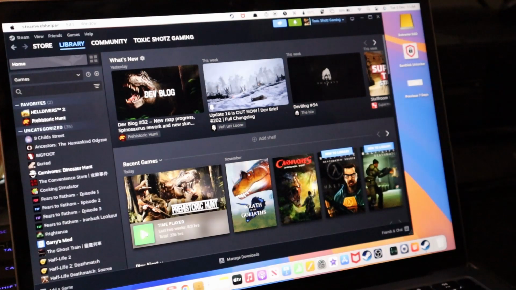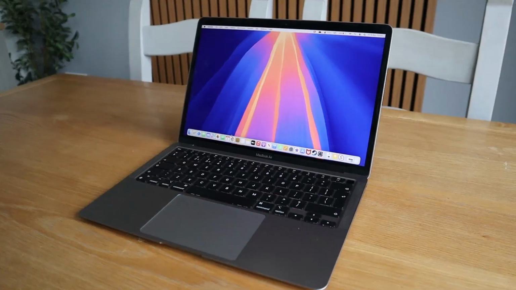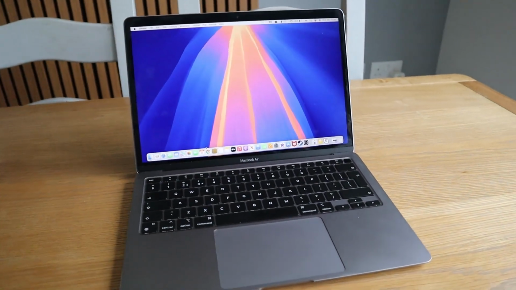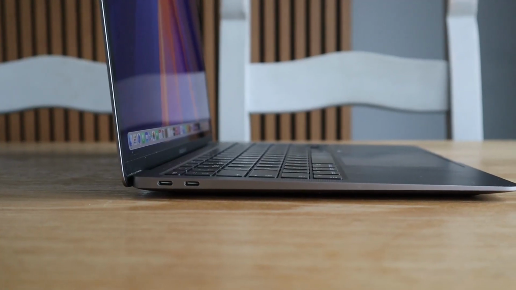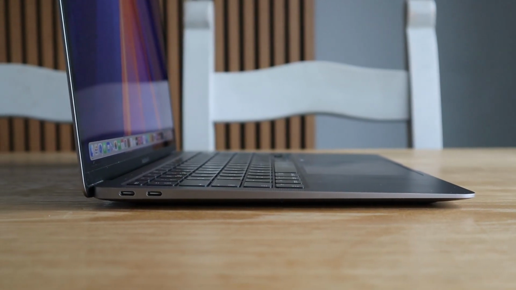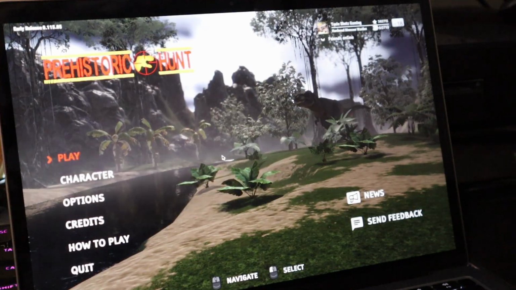I do have to say that the games are not perfect. Especially with the M1, as you're getting through to M2, M3, M4, you could probably start running these on higher settings. However, this is the M1 MacBook Air we're talking about. It was the start of the chips. It is a bit choppy. It really is a bit choppy.